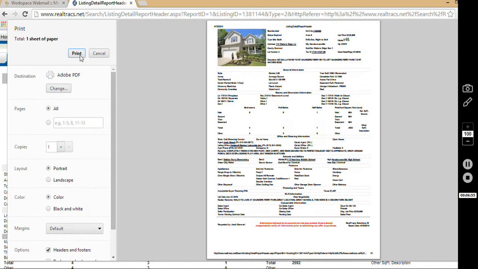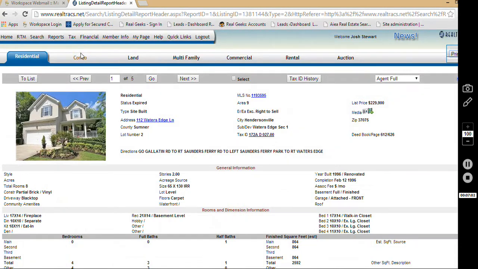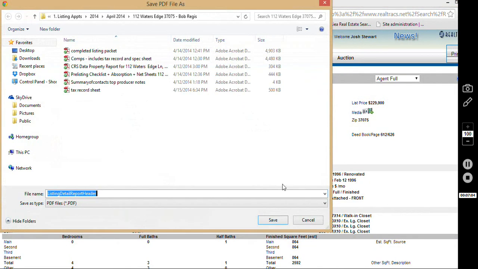So with this, here's what I do. You can see I have Adobe PDF selected for my printer, and then I print it. And from there, we would just say, last history sheet or something, or previous listing.